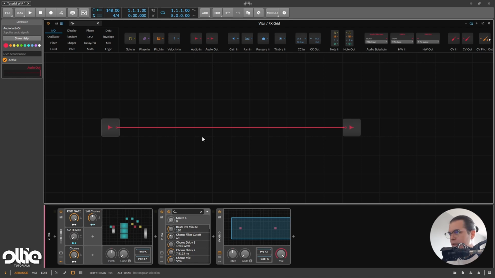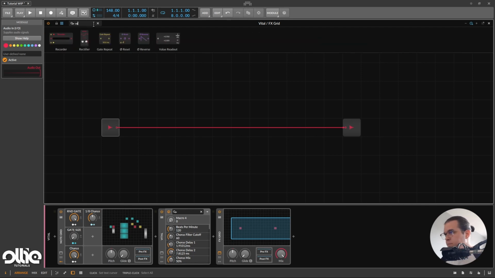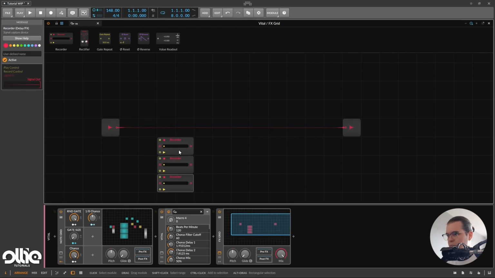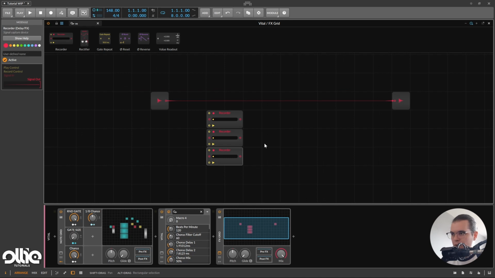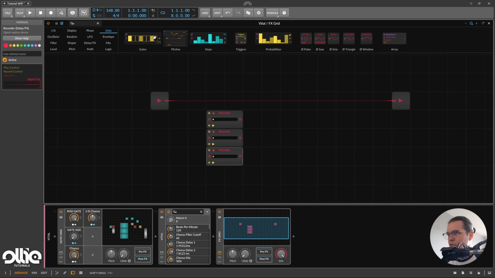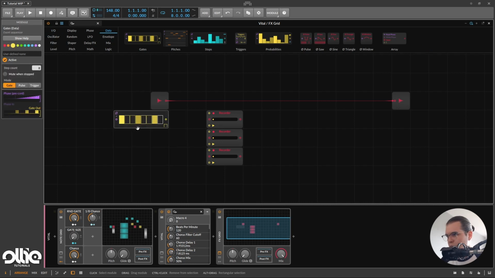So to keep things simple, I'm going to add 3 time divisions, 1/4, 1/8, and 1/16th. So to do so, we need 3 recorders. I'm going to take the recorder and duplicate it. And now we need a way to trigger the recording of these recorders according to the 1/4th, 1/8th, 1/16th time division, and same thing for the playback. And luckily we have just the perfect module for that. It's in the data section called gates. So we basically need 6 of these modules, duplicated 3 times for now.